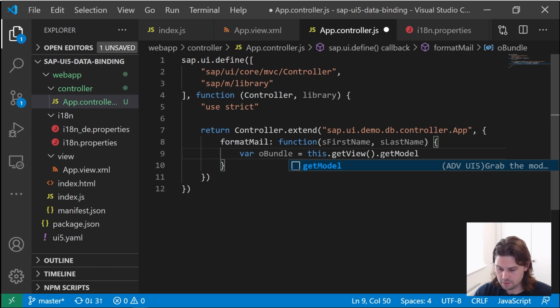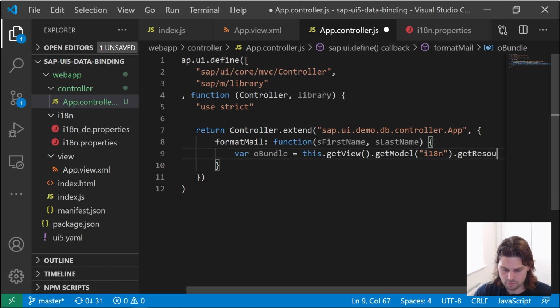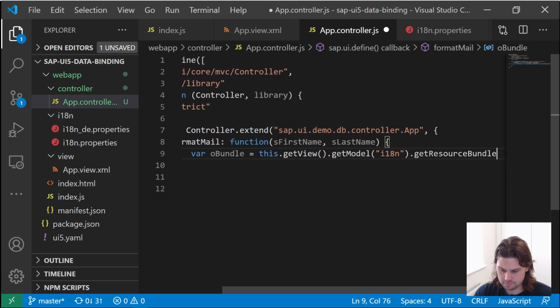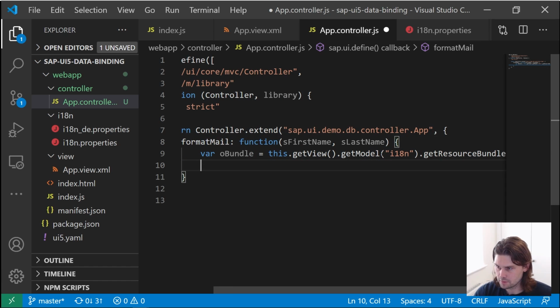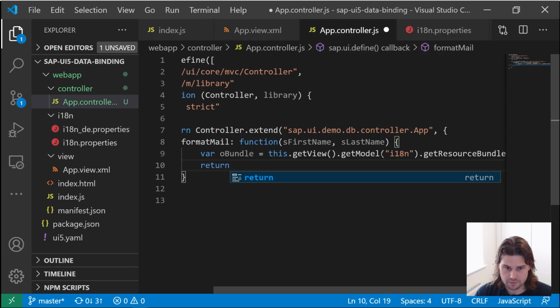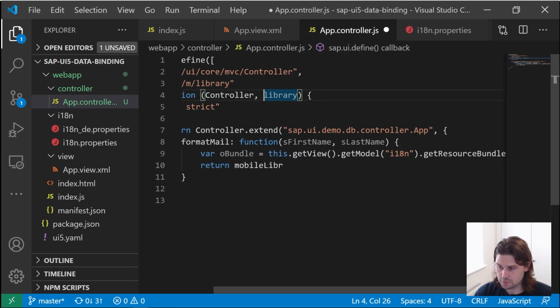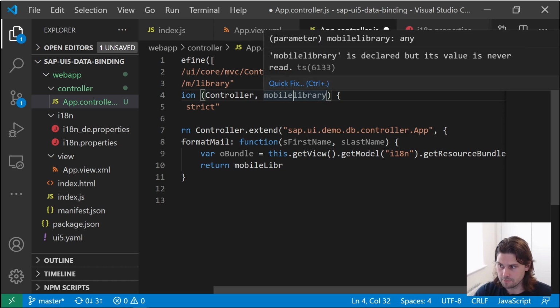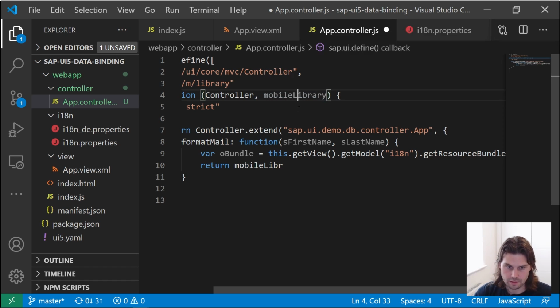But we're not going to change anything else. We're going to get our model, which is i18n, and from that we're going to get resource bundle. Brilliant. Now that we have that, for this format function, we're going to return mobile library. Oh, apologies, this should be mobile library, like that.